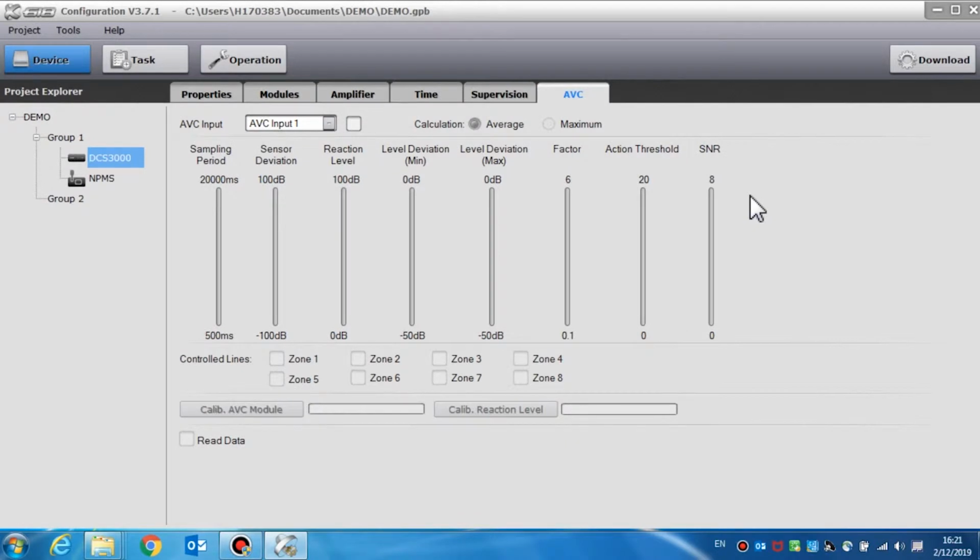For the automatic volume control, the ABC input is used to select the ABC input channel, which should be used to match the same channel in the supervision setting. If the channel is not equipped with a noise detector, it can't be selected. Calculation indicates more than one noise detector in one line.